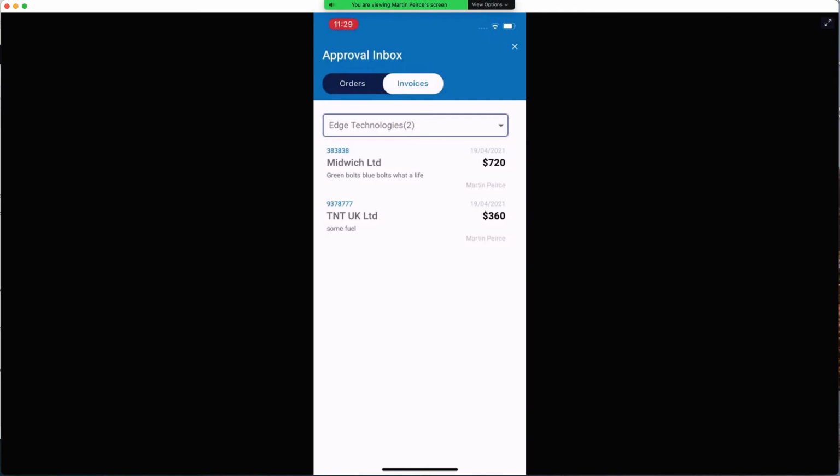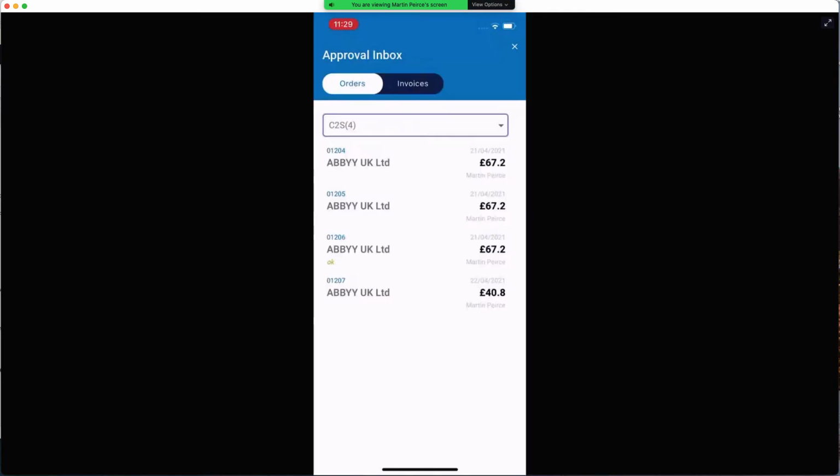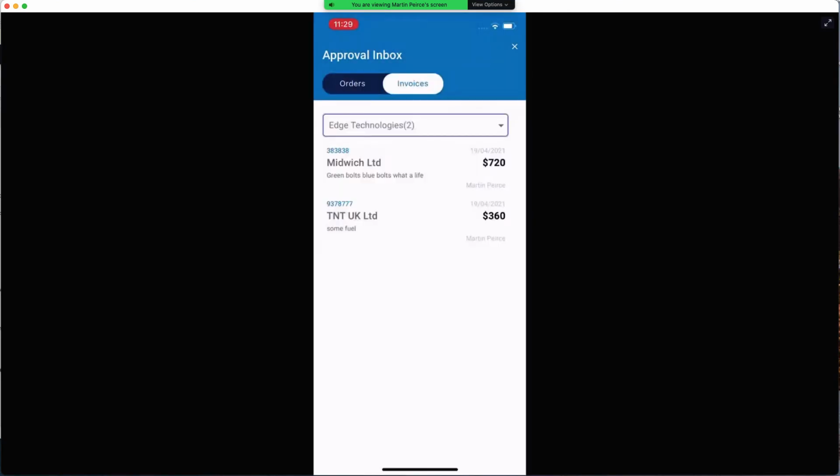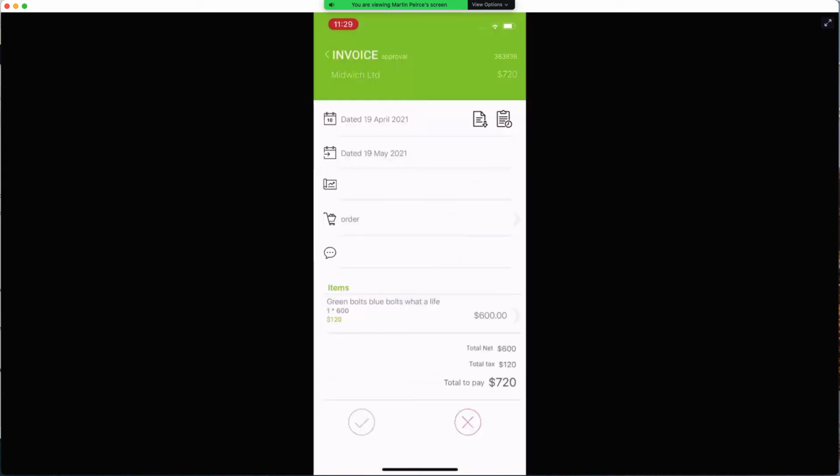Invoice approvals are very similar. Obviously, you switch from orders into invoices. I'm in Edge Technologies here, and if I try and approve from a swipe, that's okay. Exactly the same. But if I tap into an invoice, you're going to get a green header bar, which is just to distinguish between an order and an invoice. We've obviously got the invoice number at the top right. We've got the supplier, the amount.